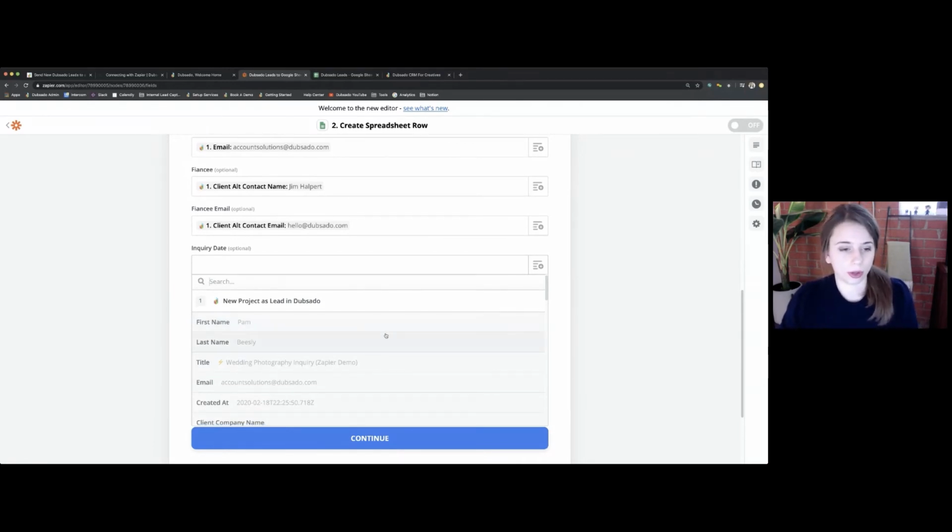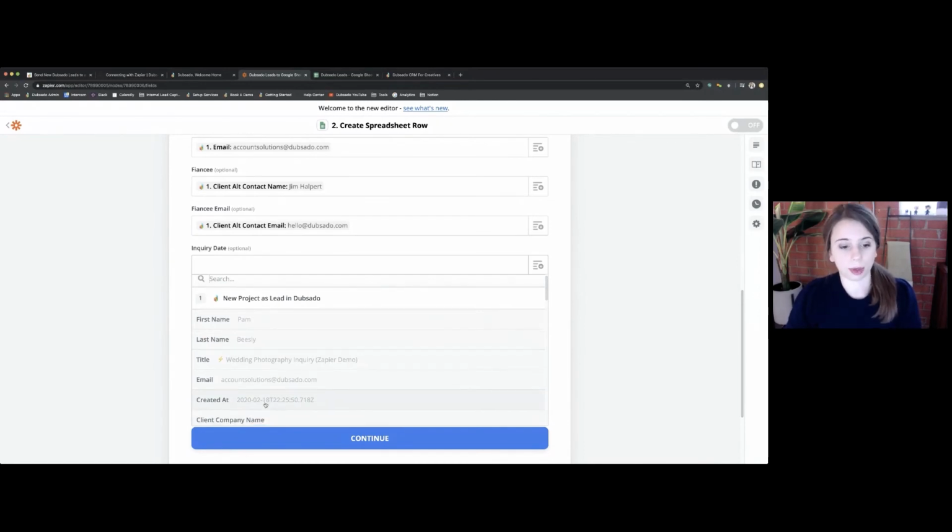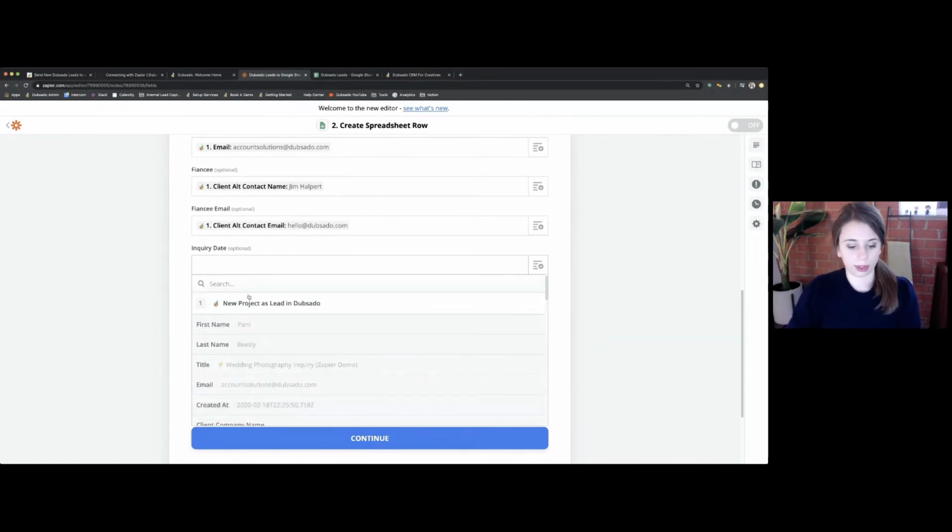Okay, a date. This is important to think about. In this case, I want the inquiry date. So Dubsado does pull over a created date as part of what's being sent from the trigger. But I want to point out that we actually have two versions of this date. We have the created at, and it looks pretty familiar. We can see today's date in here with a time. But then, we also have this other version, which looks more readable, the pretty version.